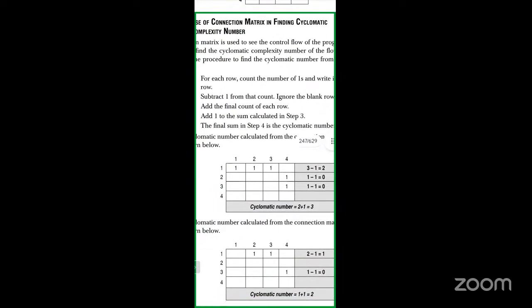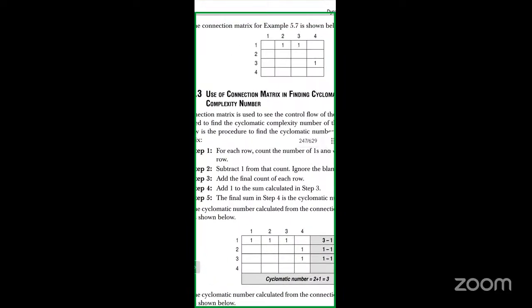Okay, so you have to write the complete values of where we are having connections. Then you subtract 1 from the count. If you are having any zeros, you need to neglect them. Then you add all the rows' values, whether three rows or four rows, whatever we are available with. Then you add 1 to the sum value, and that is going to be our cyclomatic number for the given graph.